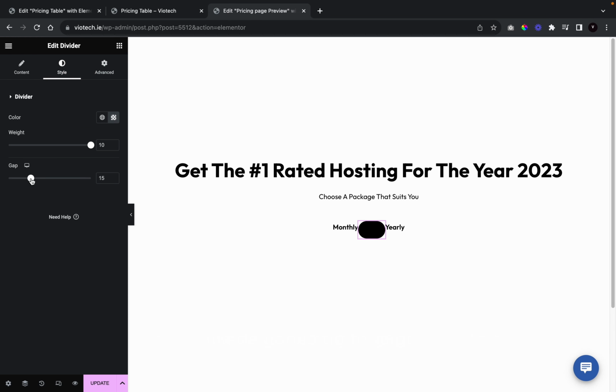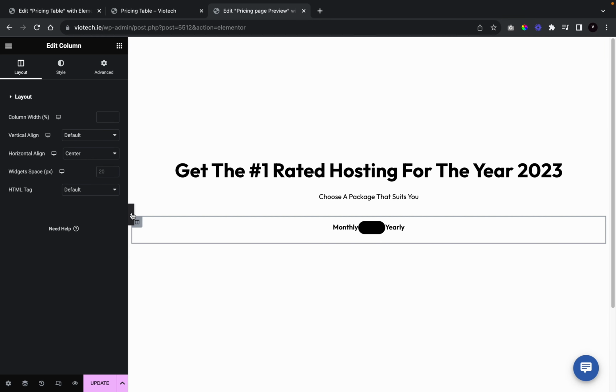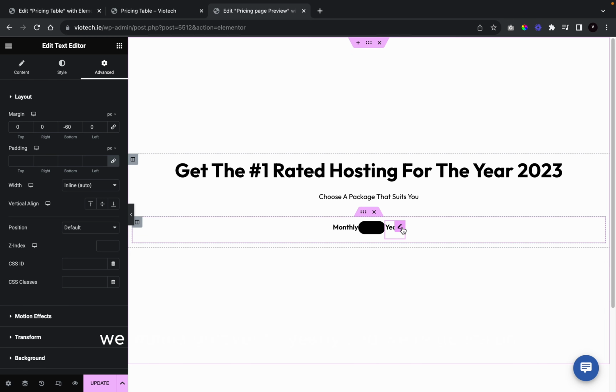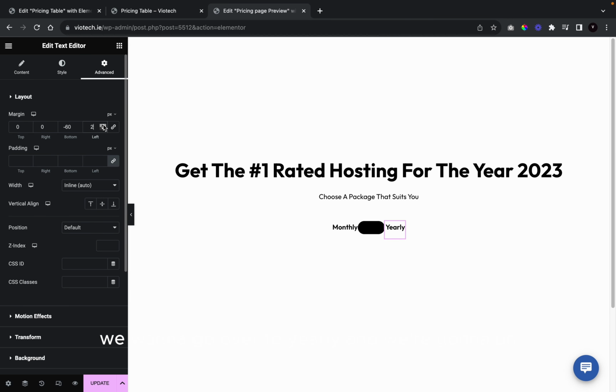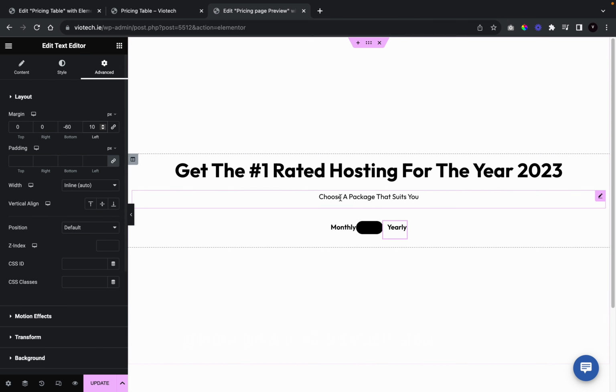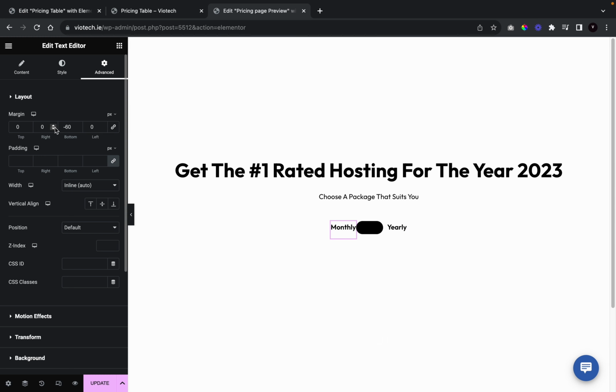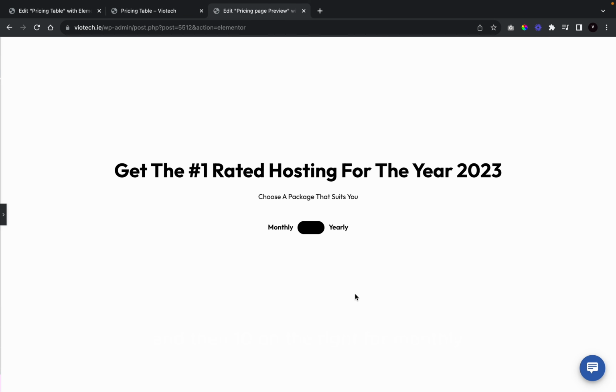Now we're going to go back to style, go to gap. We're going to reduce the gap down to 10. As you can see, the monthly and the yearly is just a bit too close. We're going to go over to yearly, and we're going to give these a couple of margins. I'm going to give it 10 on each side. So 10 on the left for yearly, and then 10 on the right for monthly. There we go. So that's looking perfect.